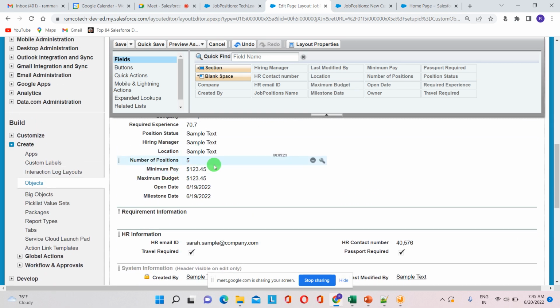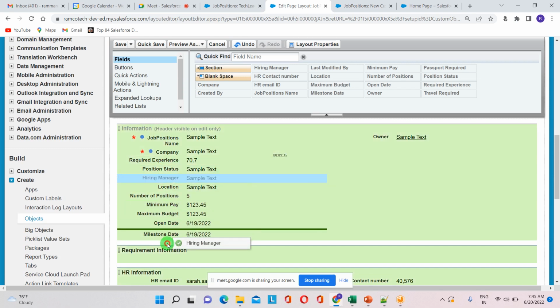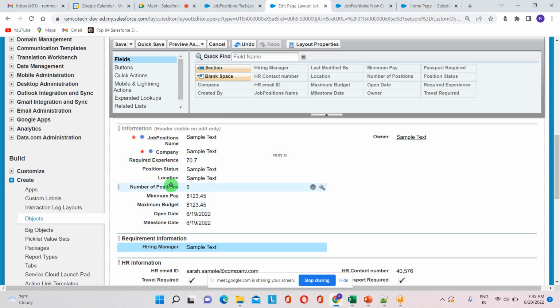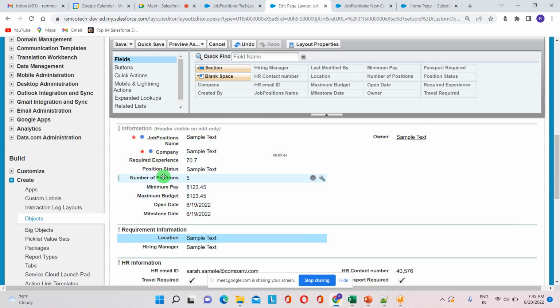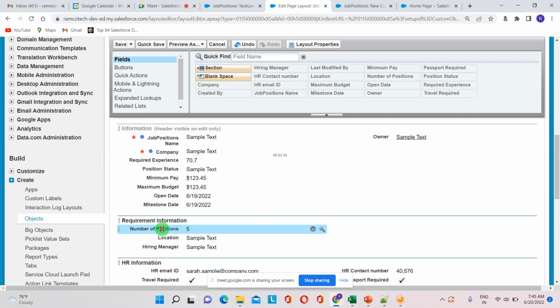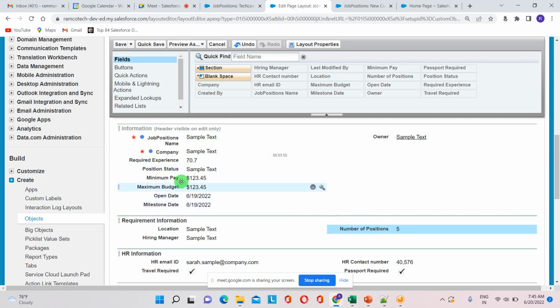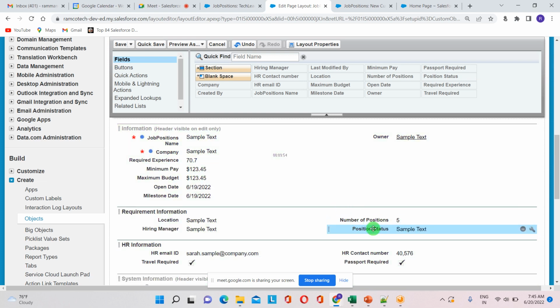Requirement information, what are the things that have to come? Position state, hiring manager, required. Okay. Number of location, position, next number of positions, position status. Okay.